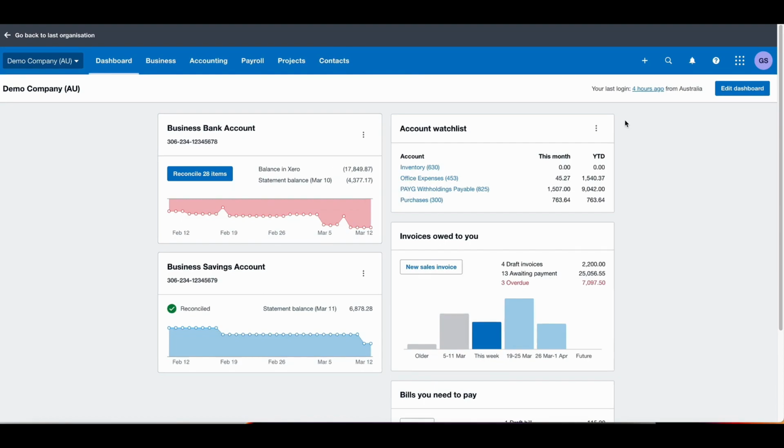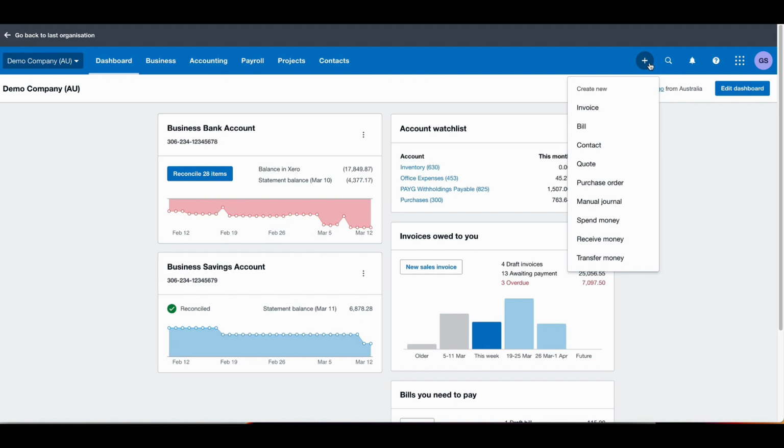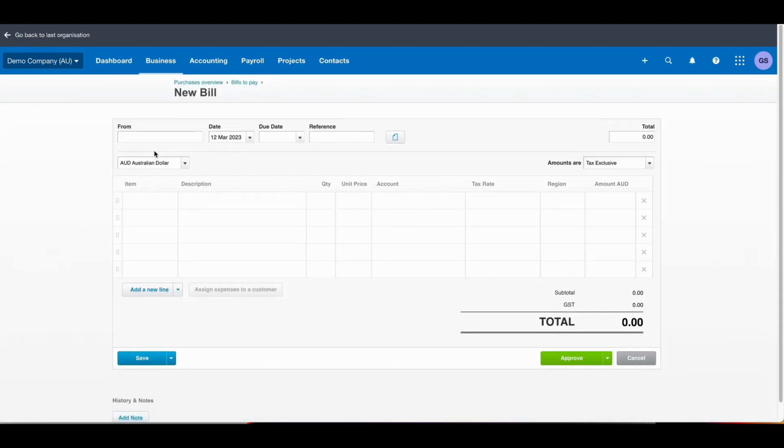On the top right, there are several shortcuts. The first one is the create button. We can click this button, and if we want to create a new bill, we can click bill, or we can create a journal or other things. For example, if we create a new bill, Xero will take us there.